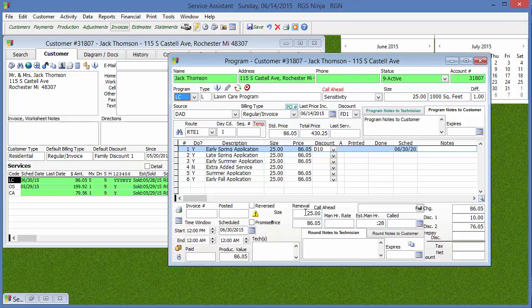Renewal: when you do your renewals at the end of the season or at the end of the service year, this is the information that's going to carry over. So again, you can change this. Maybe for next year you're going to renew it at $100, or maybe you manually change the price and you want to make sure, because if we come up here and change this price, it's going to update the other information as well. Let me put this back to where it was. 86.05. There we go. Okay, and then 86.05. All right, give me one second here.